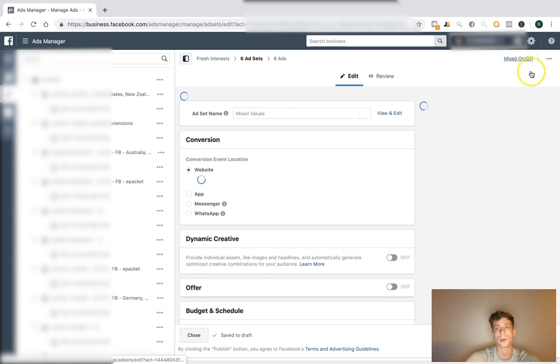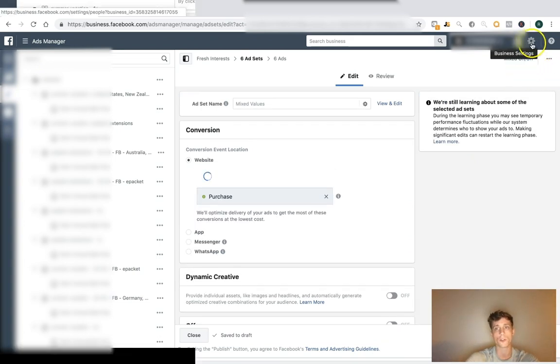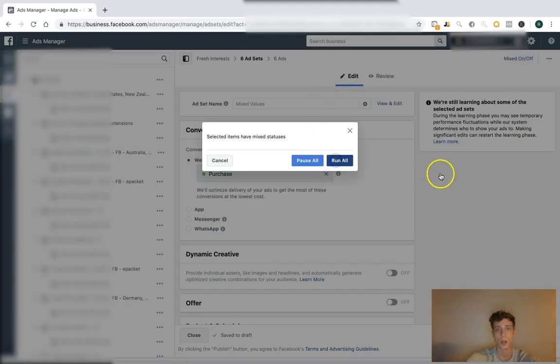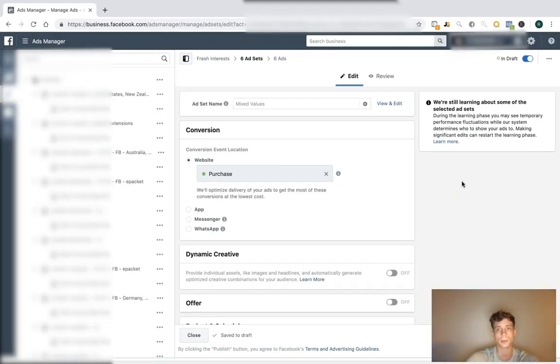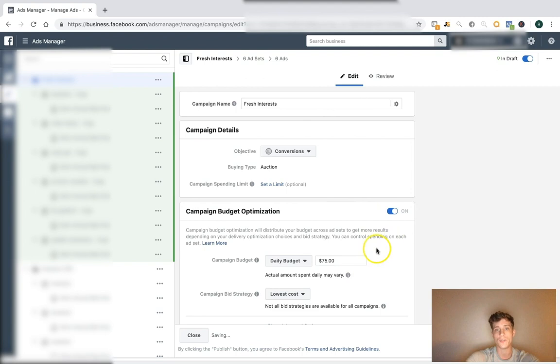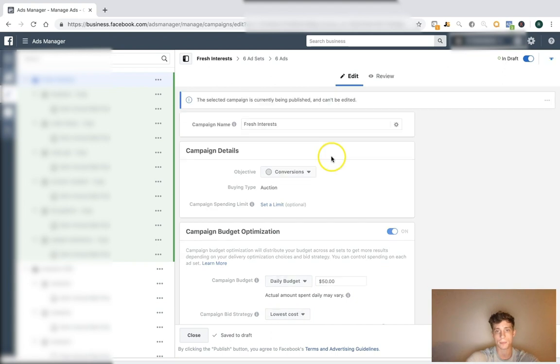Up here to the top right, since I had some of my ad sets turned off for profitability reasons, I'm going to click on this and I'm going to say run all so that all of these ad sets are running. Now we're going to click on the fresh interest. This is going to be our CBO. We have 6 ads. All I'm going to give it is a $50 a day budget. If we had 10 or more, I would go with $100 a day. But since we're under 10, I'm just saying it's a $50 a day budget. That's all we're doing. We can publish that.